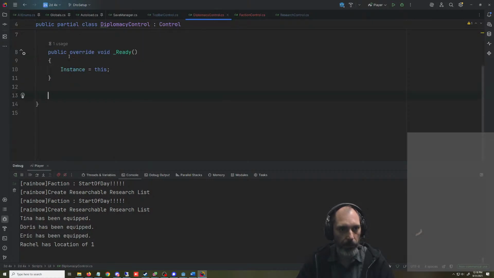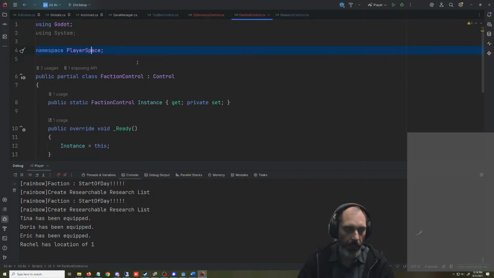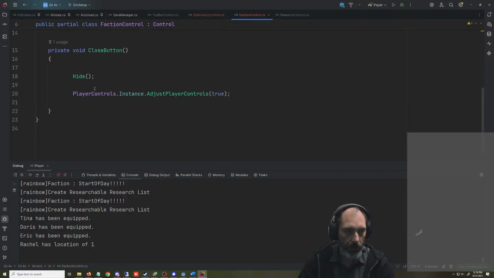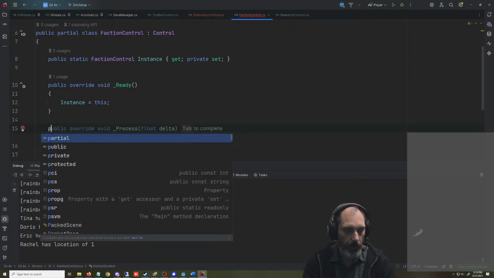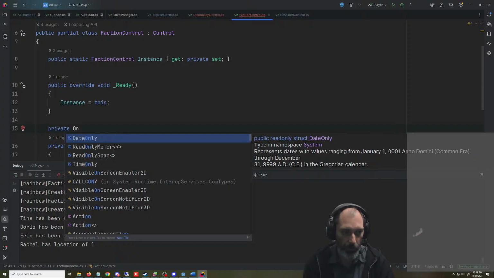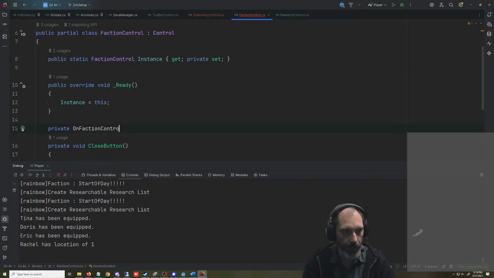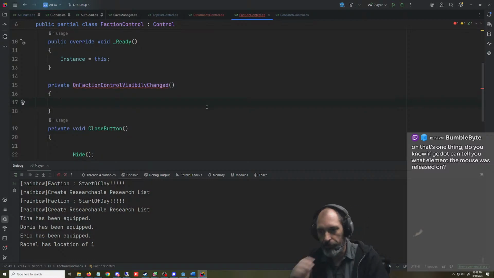And let's copy this and put this over here. And then we're going to put private on, you know, it was giving me shit once on faction control because I had so many things named visibility changed. So we're going to do it so they're all uniquely named.